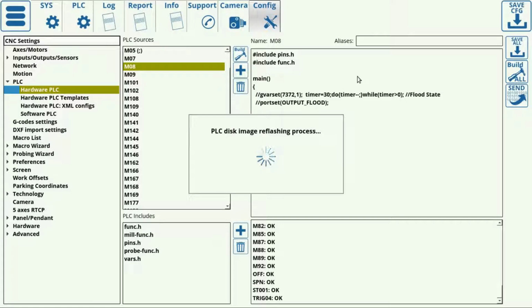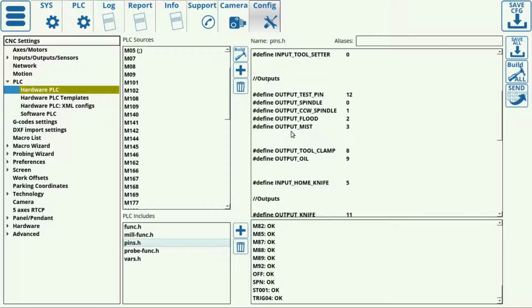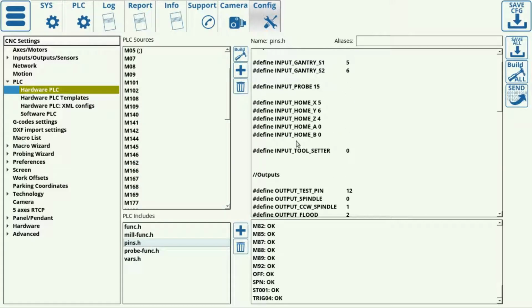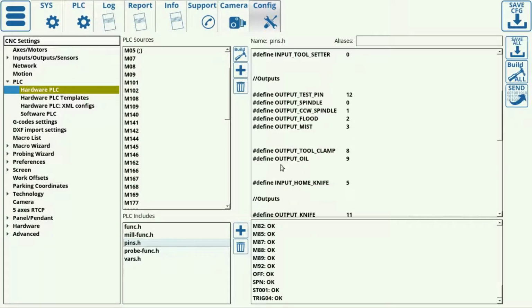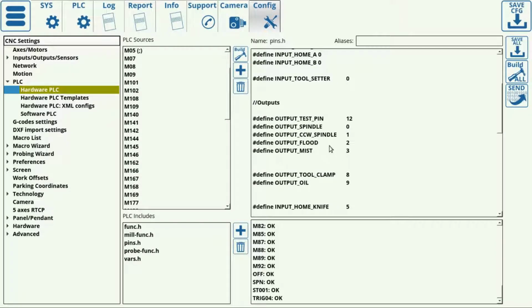To avoid this, we have a pins.h file which has some definitions for your inputs and outputs. So instead of this port set 10, for example, you would be using something like a port set output oil or port set output mist, which in turn points to an output or an input which is defined in this pins.h file. And then once you have to rewire your machine, for example, you can simply change this one value here, and the new settings will be automatically updated.